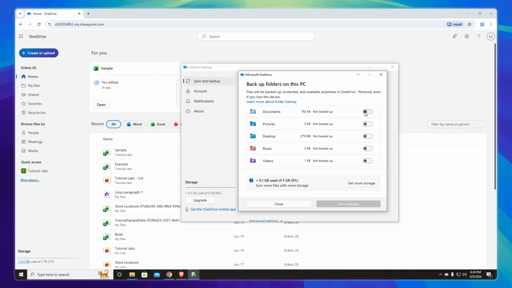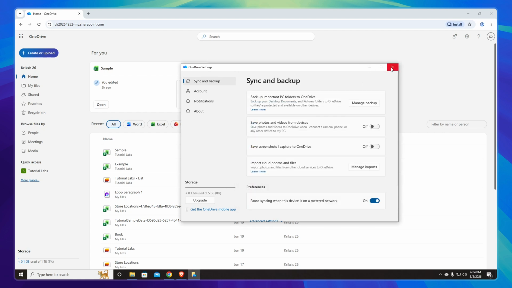And that's it. You've successfully stopped Windows 11 from automatically saving your files to OneDrive.